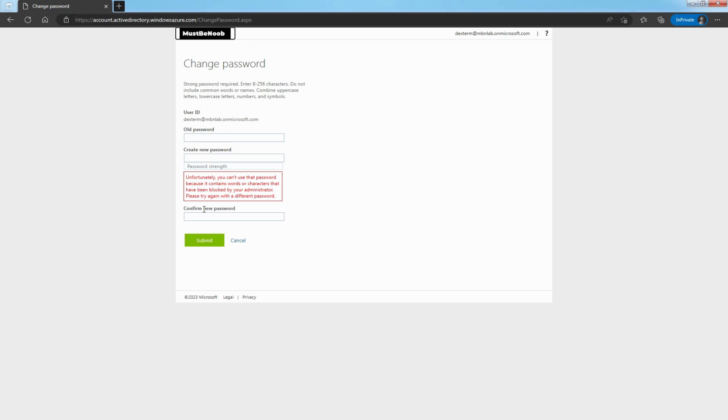In this lab, you have learned how to configure a custom banned password list for Microsoft Entra ID password protection.